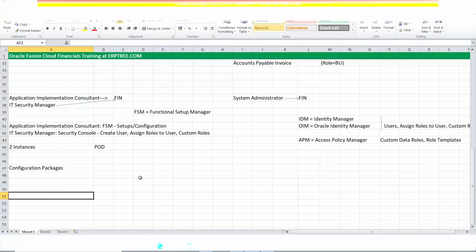In today's session, we'll see how to create the user first. Okay, we'll talk about the user creation. After completing the user creation, we'll discuss about FSM, and if time permits, we'll see how to create implementation project and other relevant setups.